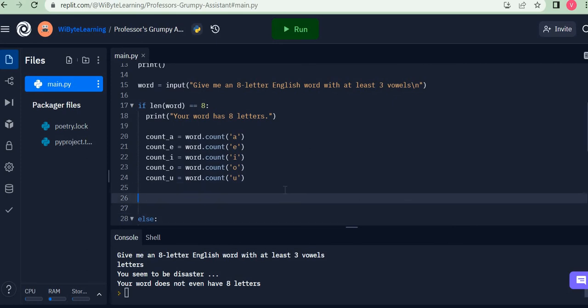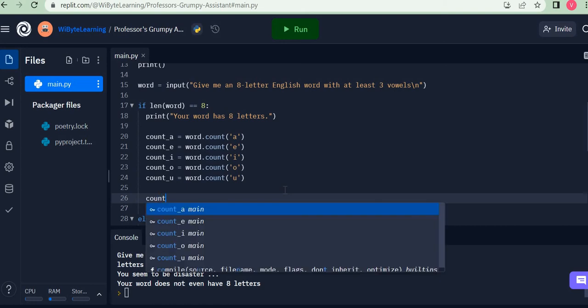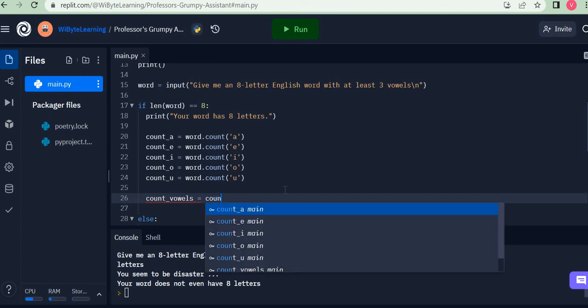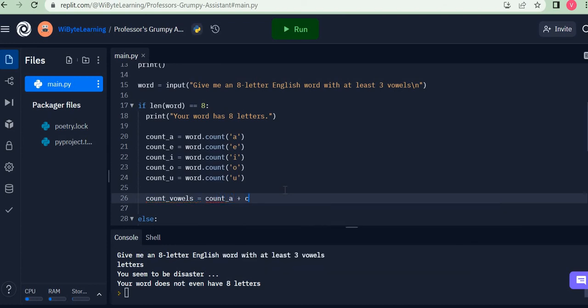So now I'm going to create one more variable here, which is count_vowels, and that is nothing but the sum of count_a plus count_e plus count_i plus count_o plus count_u. So I don't need the semicolon, right? Now this statement looks correct to me. Okay, so my mistake here is that these variables do not exist, so it has to be count_e, then count_i, then count_o, and then finally count_u.